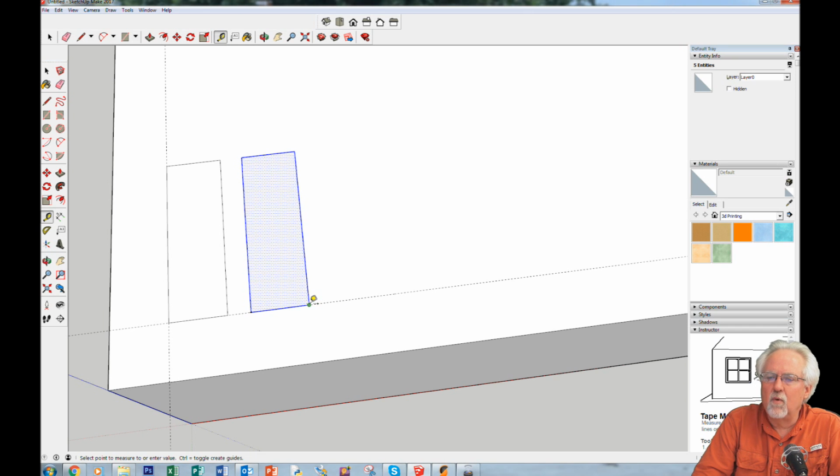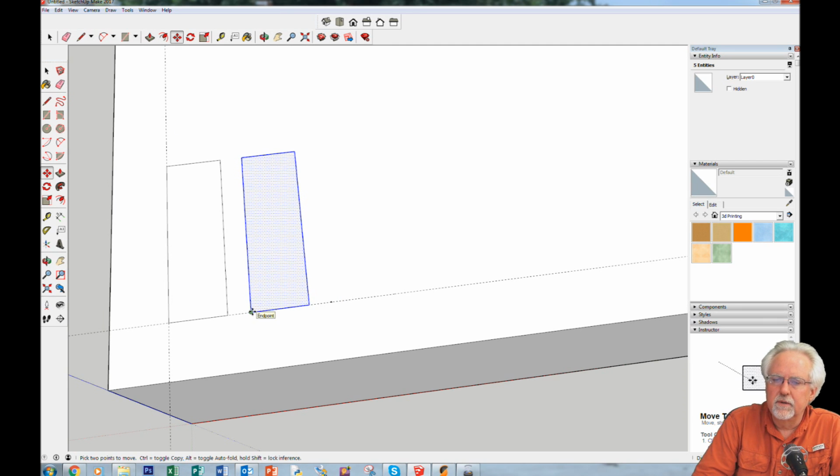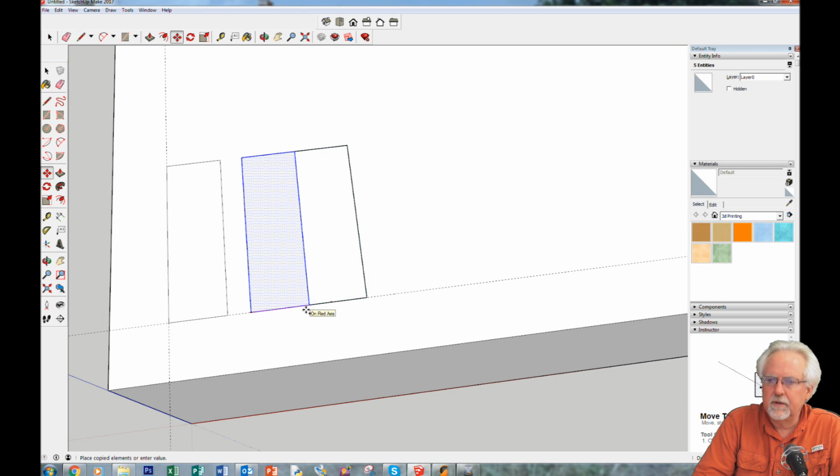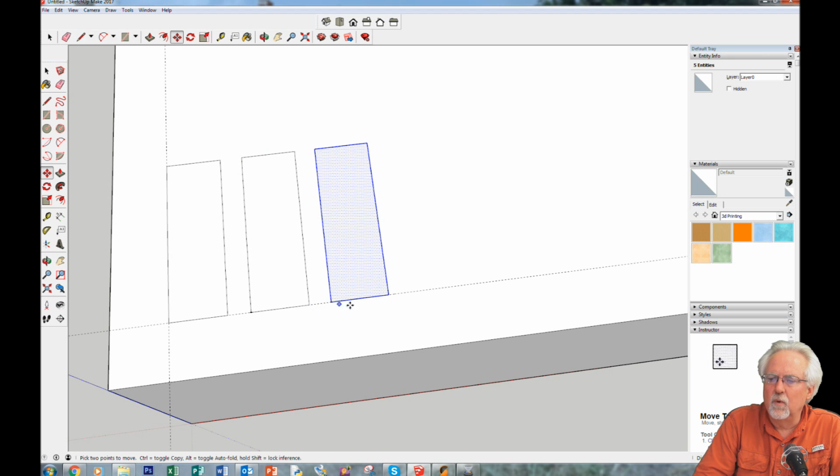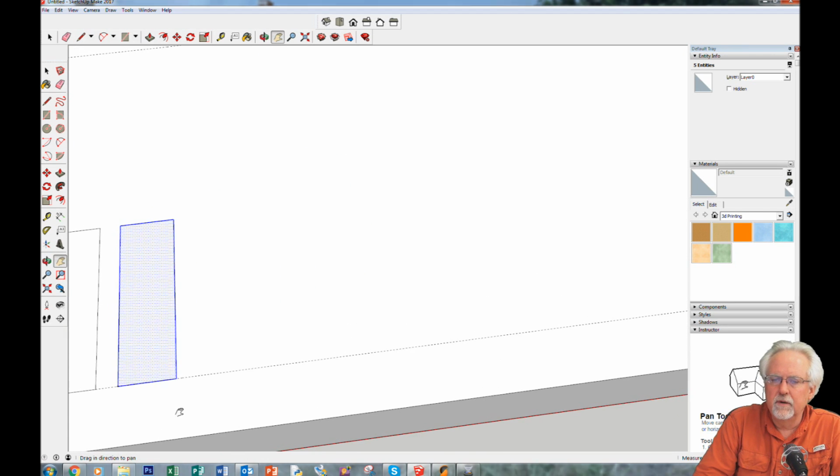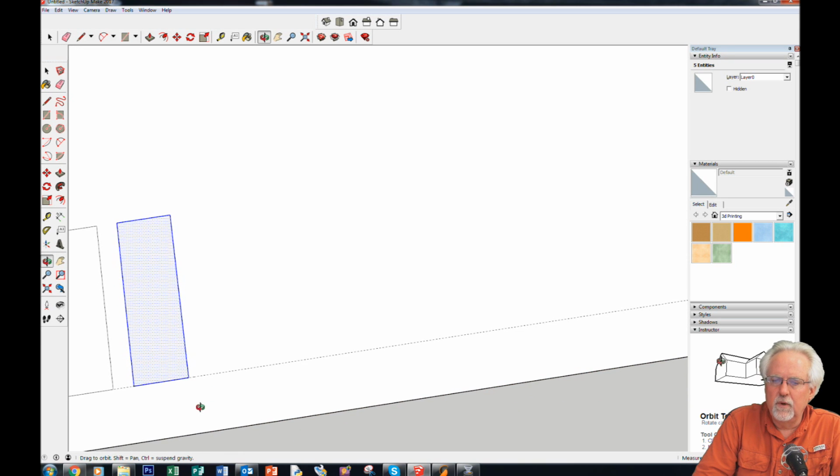Next one, the space instead of 2, I want 1.9. So come out, click 1.9, enter. Get the move tool, select the corner, tap Control, put it right on that point. I'm at 1.9. Okay, I'm going to move this on over, kind of get a little better view of it here. Okay, that was 1.9.